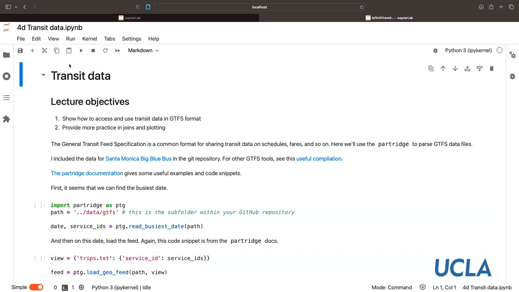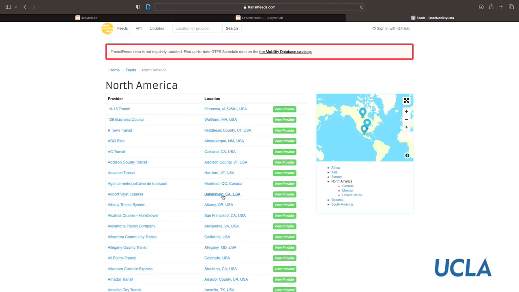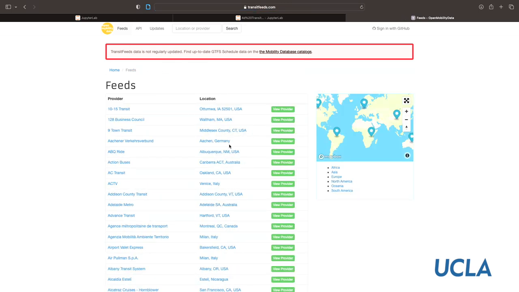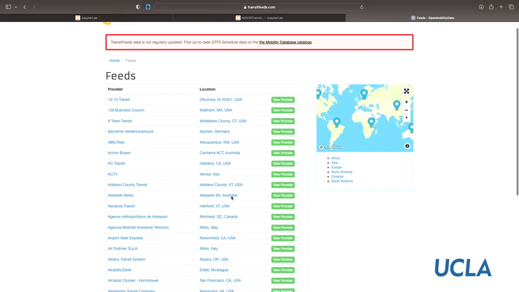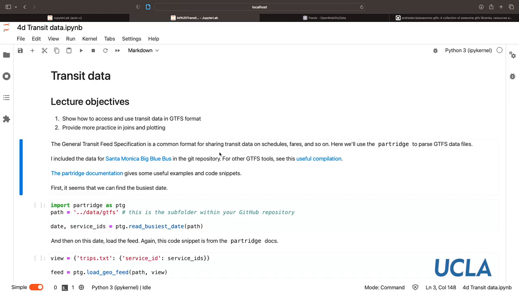Now, the General Transit Feed Specification is a really common format for sharing transit data. And I've included the data for Santa Monica Big Blue Bus, which I downloaded to your Git repository. But you can see there's lots of other places in North America and beyond. So if you want to do this for Aachen in Germany, or Montreal, or Esteli in Nicaragua, then you can do that too. Partridge is one useful GTFS tool, and there's also another useful combination of other Python tools to process GTFS, which are available at this link.